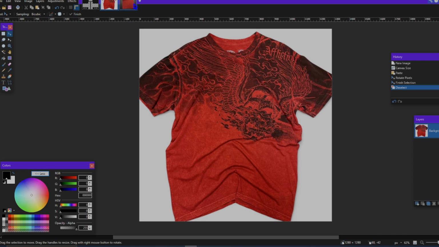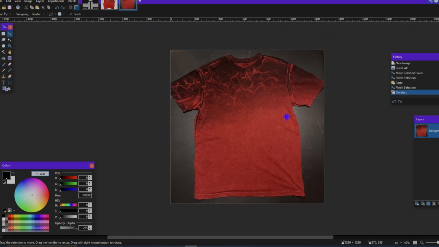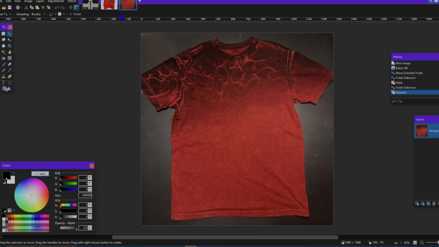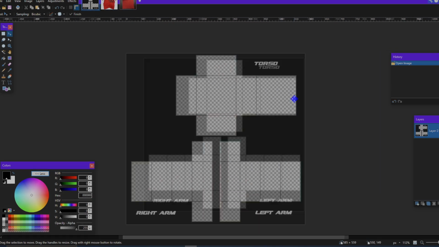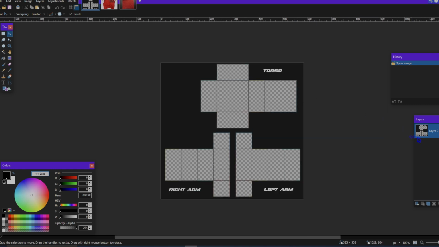I recommend that you get a picture of the front and the back, otherwise it's going to look very bad. So just get both pictures, and also you need to make sure you have an overlay or whatever, so you can put the shirt on there and edit it.